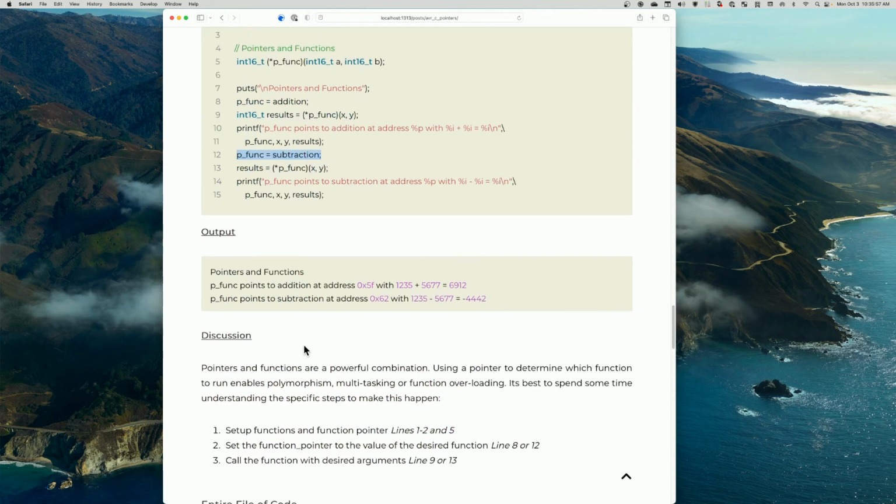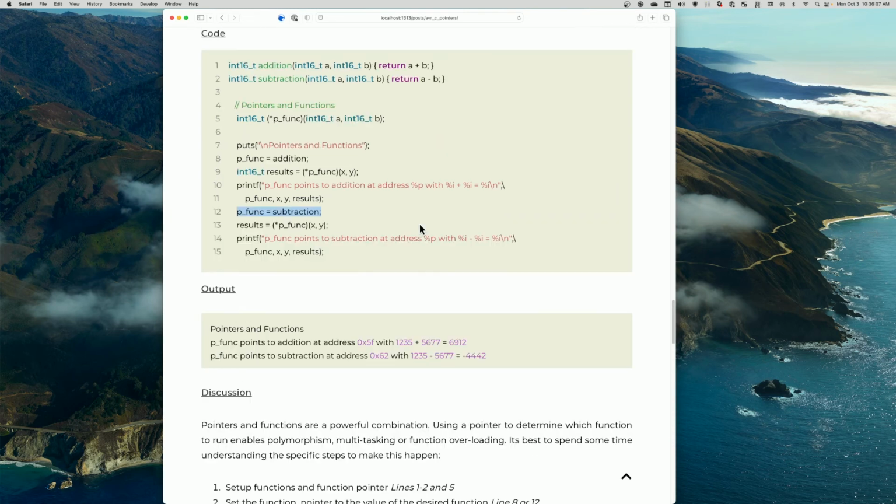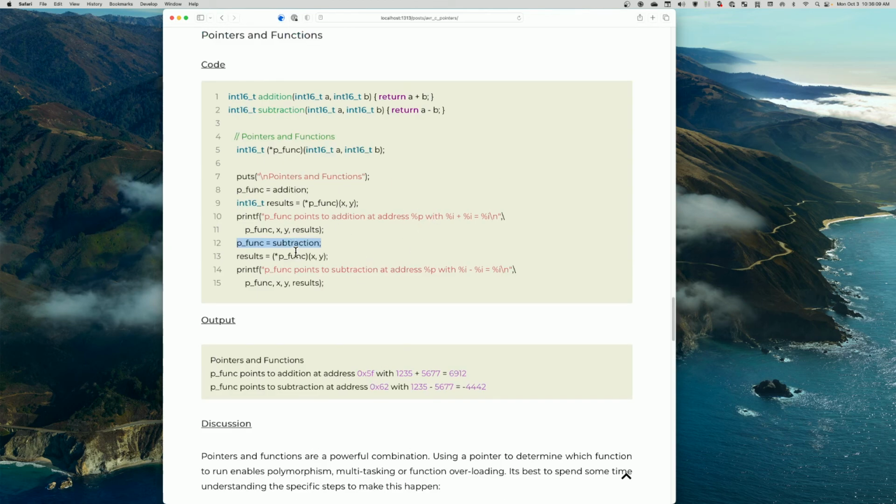Then step 2 is you set the function pointer to the address of the desired function. How do we get that address? By simply naming the function without the parentheses, without its parameters, much like you do with an array. So it's the same exact format as setting a pointer to an array, except this time we're setting a function pointer to a function.